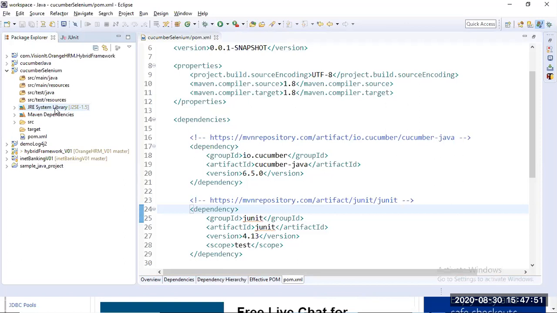To change this system library, just right click on Cucumber Selenium, like this Maven project. Just right click on there. Go to Maven and update it. Let me update.